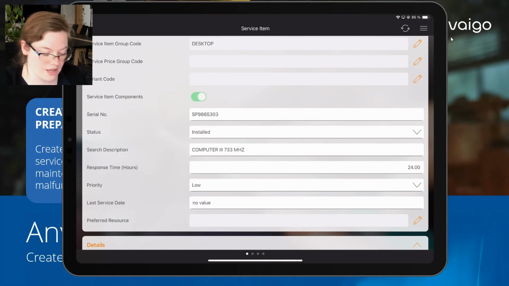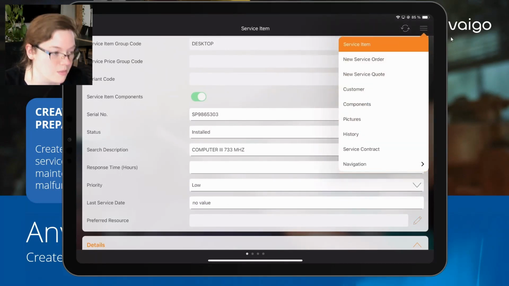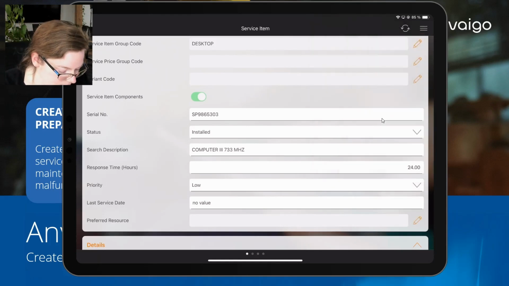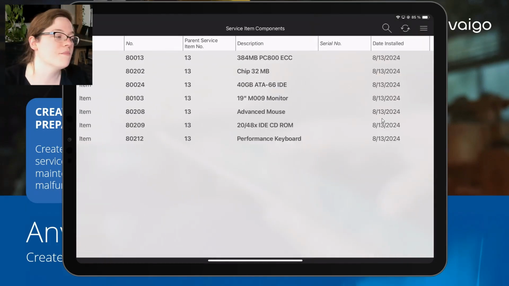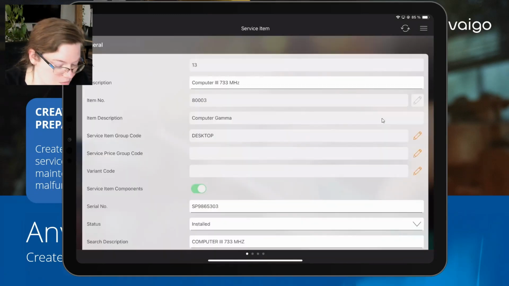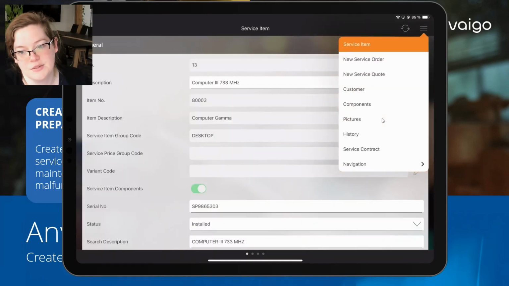But if I go via what we call our burger menu, I have some additional information such as components, where I can right up front have a good idea of, do I have my spare parts in the vehicle? Do I have everything I need to help my customer? Can I get started right away? And as well as pictures and history.